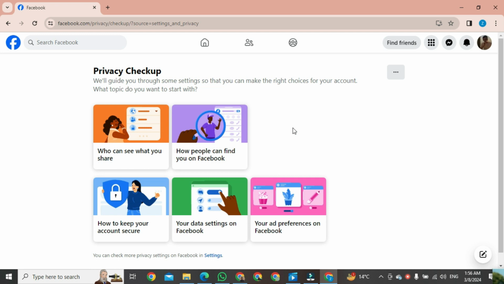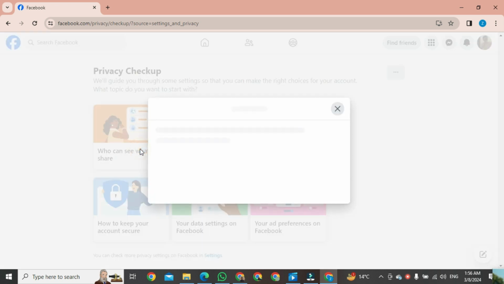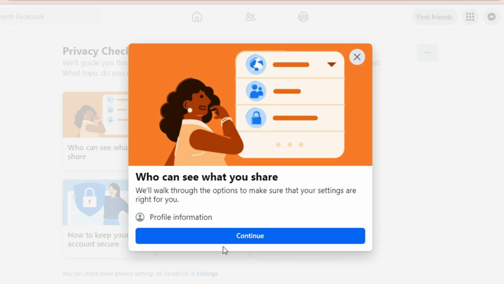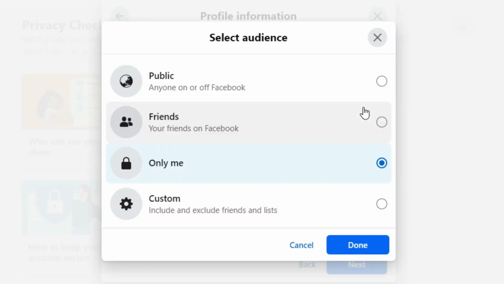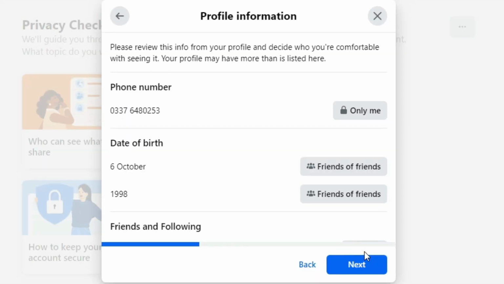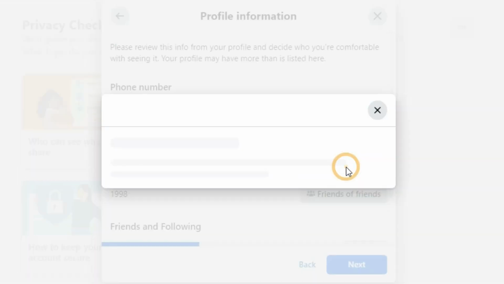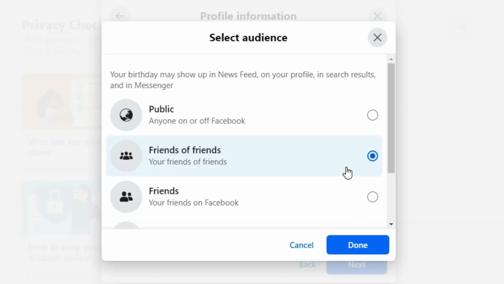Click on Who Can See What You Share. Then click on Continue. Here, your phone number will not be visible to you. Then, your date of birth should not be visible to you. If you want to keep it visible, don't disturb this section.